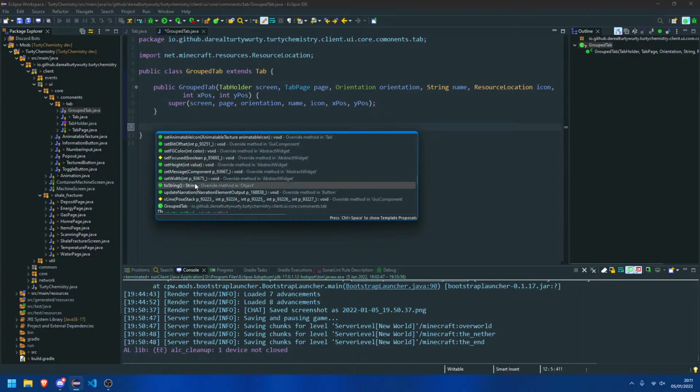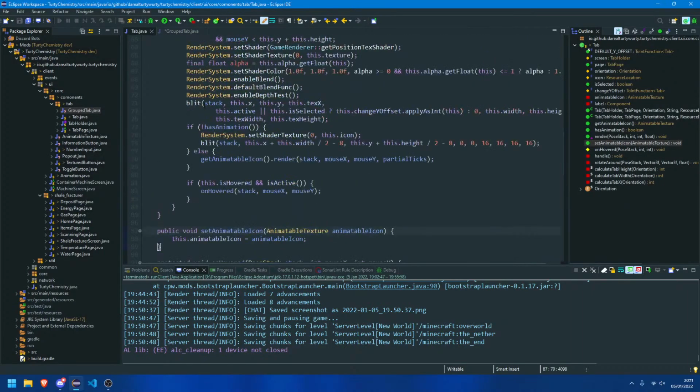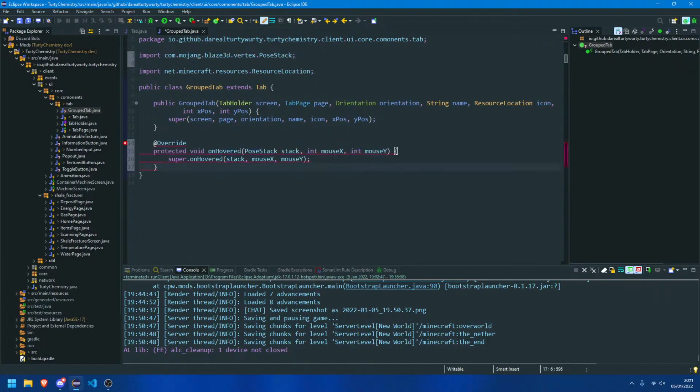So, what method am I looking for here? I've already forgotten what I called that method. I called it onHovered. OnHovered, there we go.